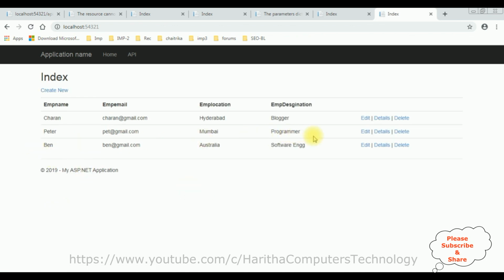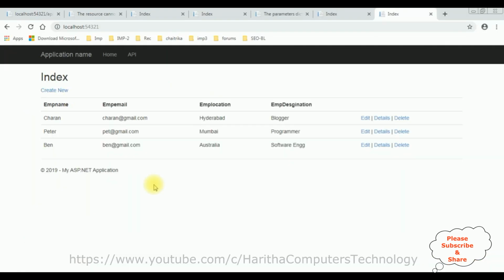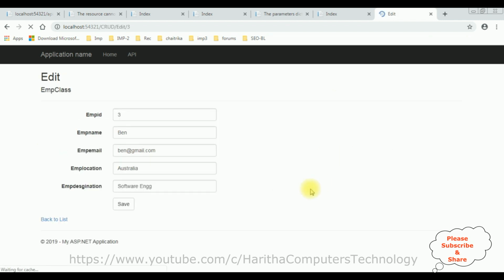And here we got our new employee details. Ben is added successfully. Let's check in the database table. I'm executing the table again. Execute. See, here we got the Ben details. Let's update the Ben details. Ben, edit. The Ben name I'm changing to Ben White. Save.